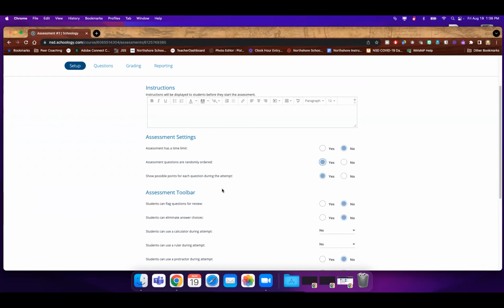And then the last option here is show possible points for each question during the attempt. That basically means it just shows the students question 1 is worth 2 points. Question 2 is worth 5 points, just showing the point value for each question as they're taking the quiz or the assessment. So that's that first section.